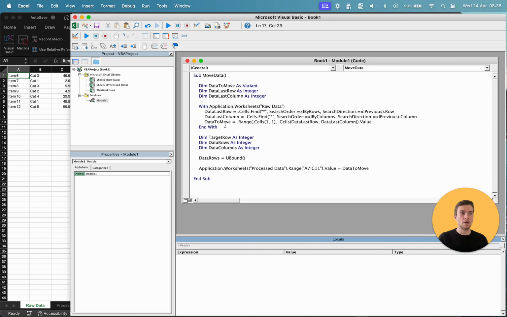So let's put dataRows equals UBound. And in the brackets for UBound, we're just going to put dataToMove, so our variable name. So UBound just finds the length of our array data. So array data is when we have a grid. So we've got a 2-dimensional array because we've got rows and columns. And to find our columns, we're going to use the same function, but with an extra bit of information. So dataToMove, but this time we're going to put 2. So that means look at the second dimension of our variable. So the first dimension is our number of rows, and the second dimension is our number of columns.